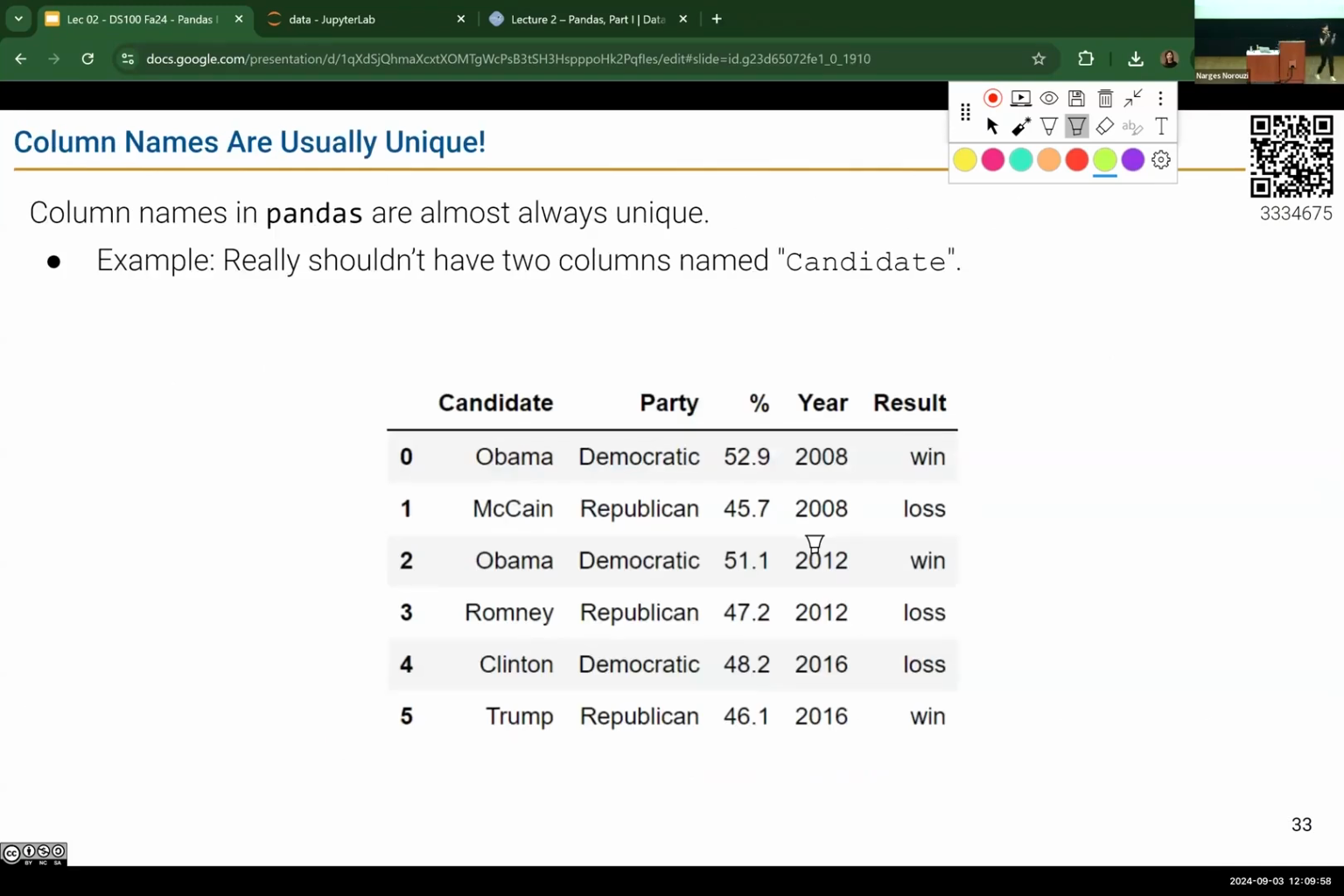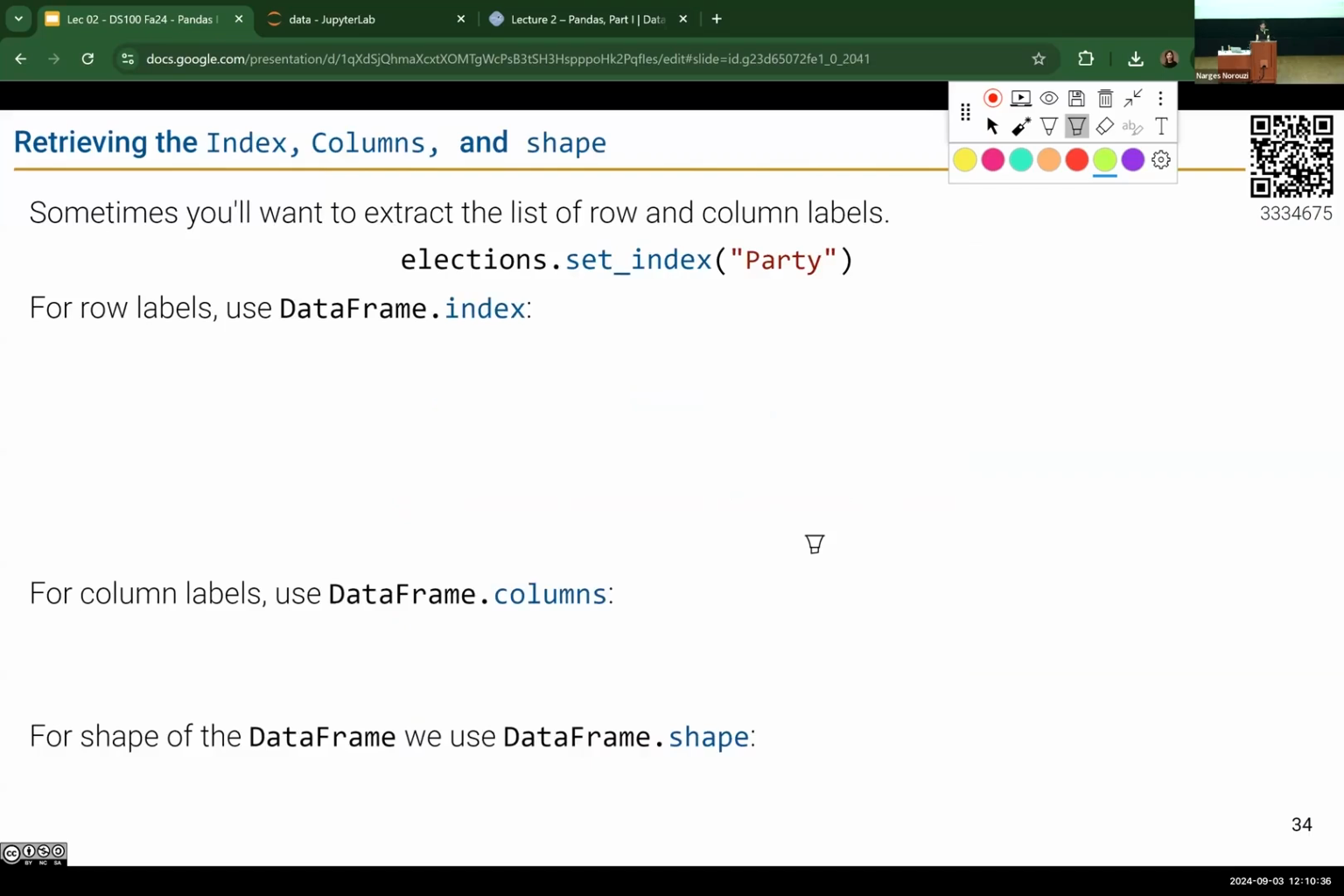We said that index values do not need to be unique. They can be numeric, they can be non-numeric, but for column names, we usually want them to be unique. We just want to make sure that if we have an attribute that refers to the candidate name, we don't have two candidate columns. There might be a chance that the values corresponding to a certain row in those different columns are going to be different, and that can be problematic. So a lot of times we want the column names to be unique so that a single source of information is available in each one of the given columns that we have.